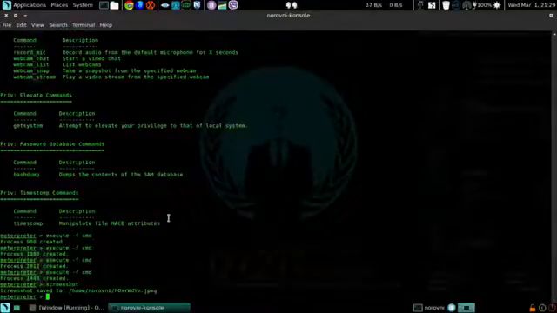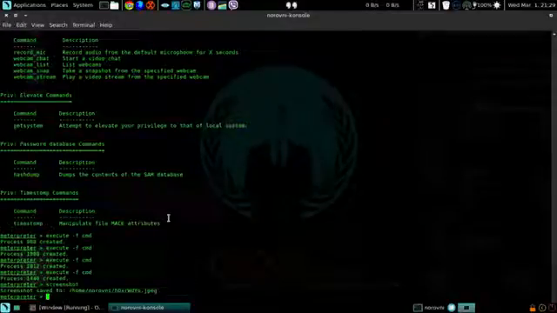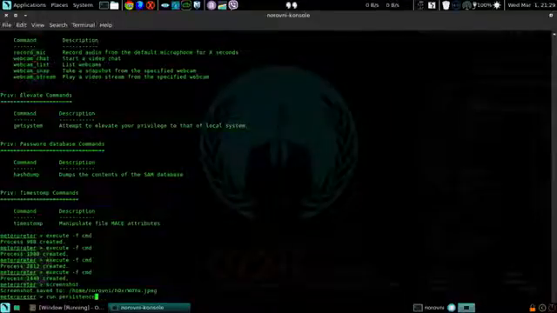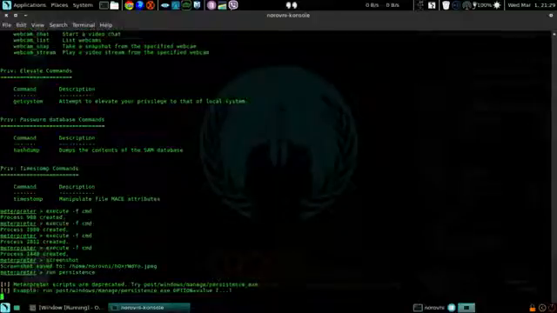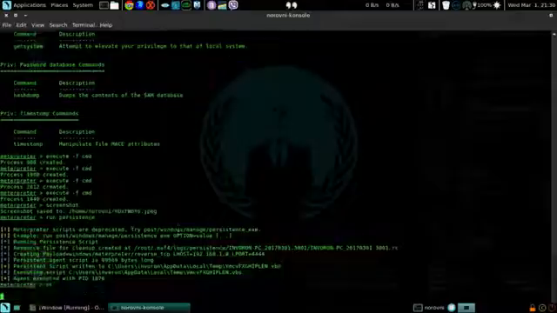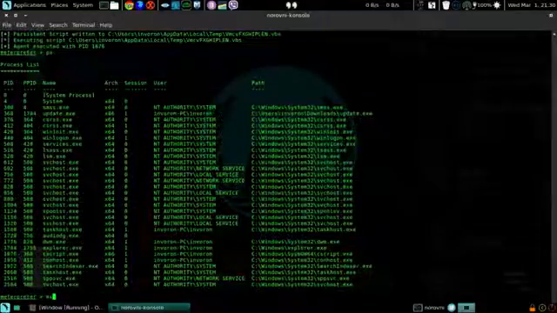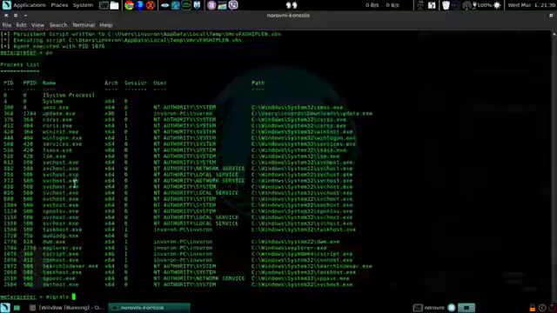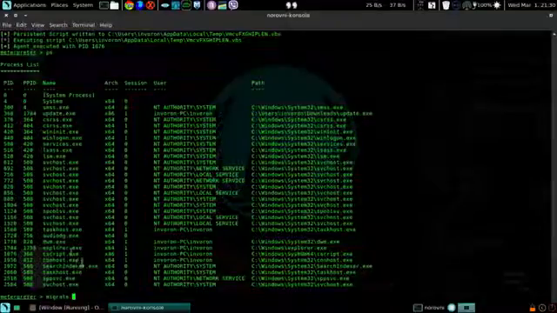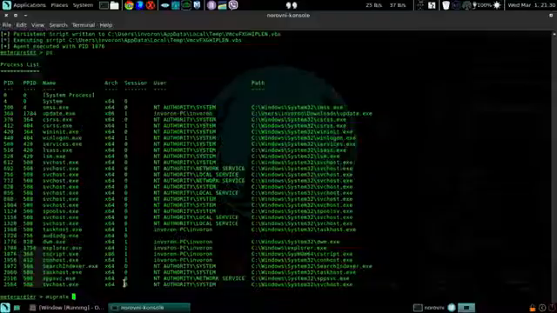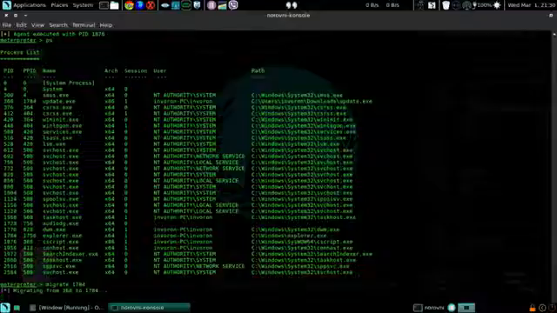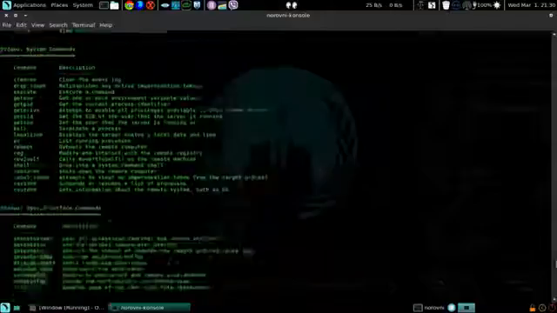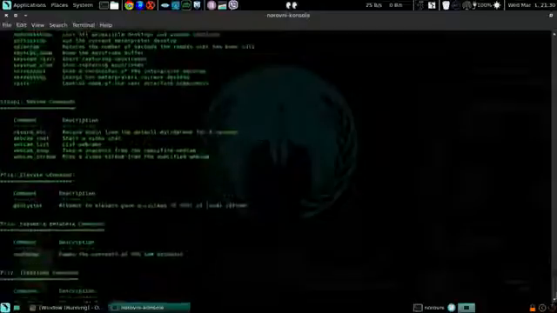To make sure that the hack is persistent, you can always do run persistence, and it will connect back to you even if the victim restarts his or her computer. You could do ps to see all the processes. You could do migrate to any of the processes you want. Suppose I want to migrate to explorer.exe, so I could do migrate 1784 to migrate to that specific process. See, migration completed successfully.